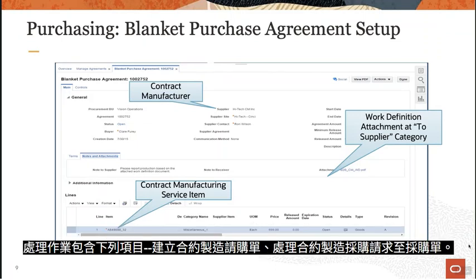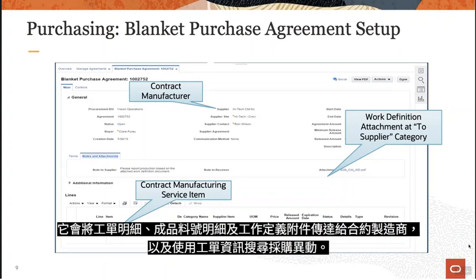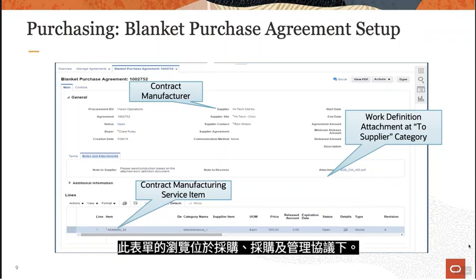Processing tasks include the following: the creation of contract manufacturing purchase requisitions, the processing of contract manufacturing purchase requests into purchase orders. It communicates the work order details, finished good item details, and work definition attachments to a contract manufacturer, and also the searching of purchasing transactions using the work order information. The navigation for this form is under Procurement, Purchasing, and Manage Agreements.